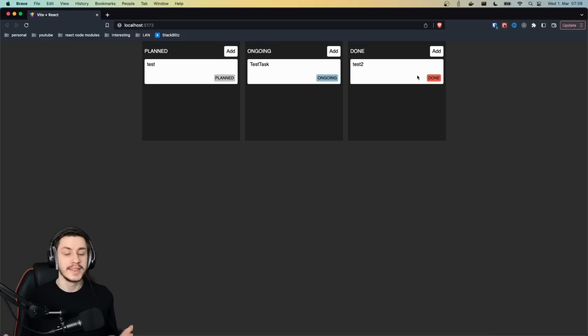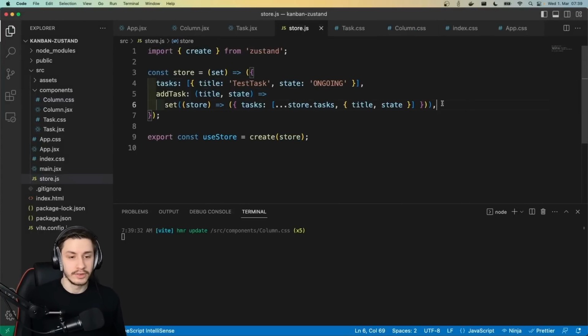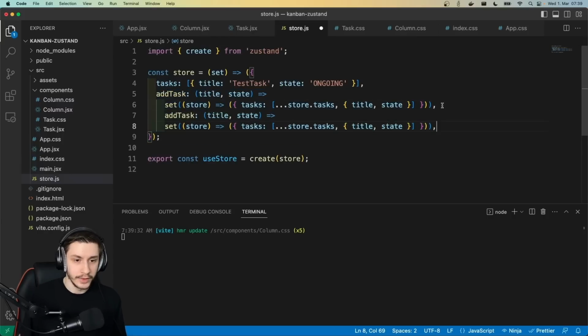So now let's also add a way to delete tasks. So first of all, we're going to need to head into our store again and allow us to actually delete them at all. So let's just copy this over so that we've got the basic pattern and call this deleteTask. For that, we're only going to need the title because that's basically our ID for this project. If you're using an ID, then you would of course need that.